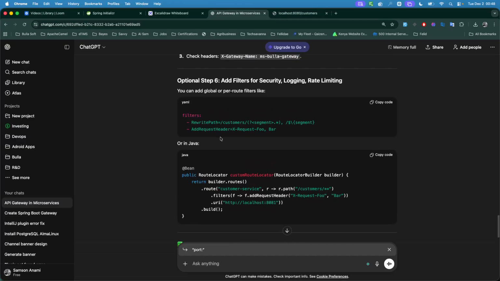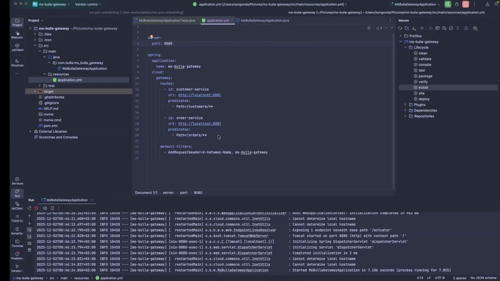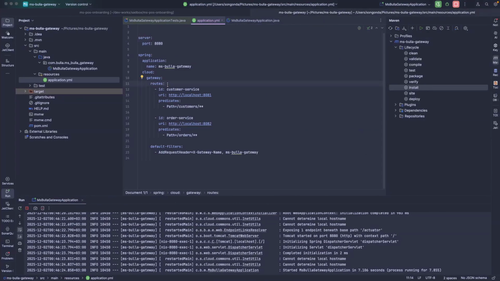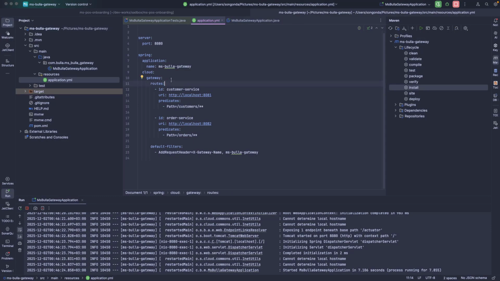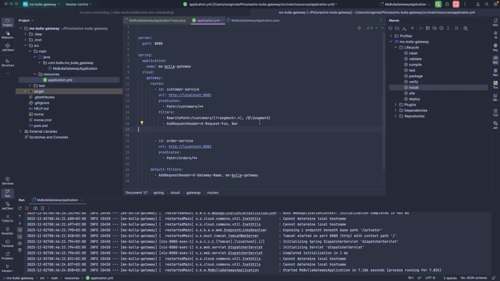I don't know where to put them. So it's saying you can add globally or per route filters like this one. So it means we can add it either in here as a global param, I think so, or here probably, or within the, let me add it one by one. Also, we can do this. Let me add it on there. So let's see if the service will still run.